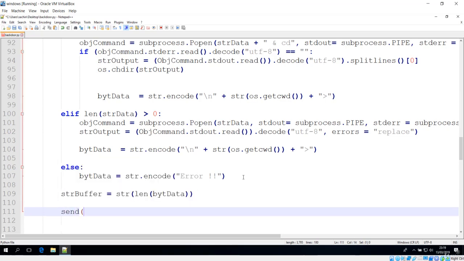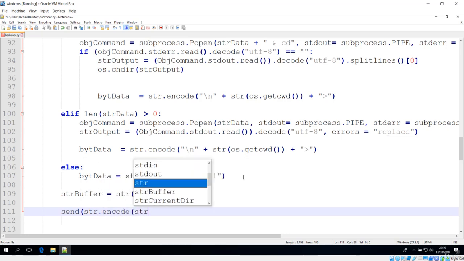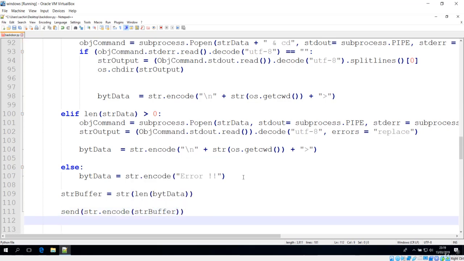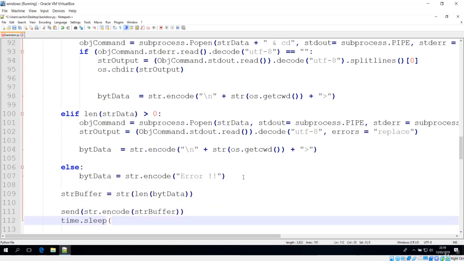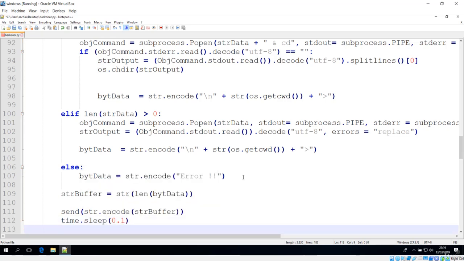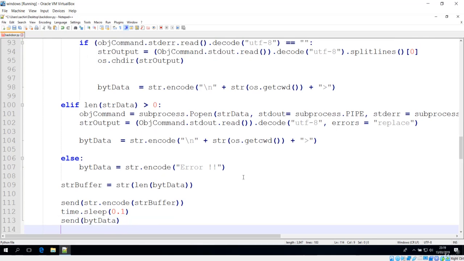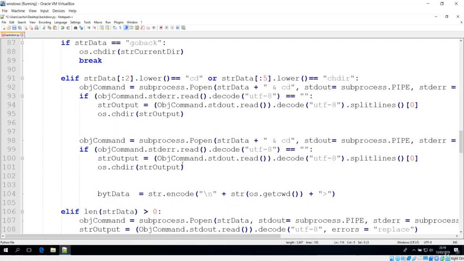Now we can call this send method, and first of all we'll make sure that it is also encoded, which is string buffer, and let's encode that one more time, and we have send now. In each send we'll make some wait over here, which will be 0.1 second, and let's send again this byte of data. So that byte of data will also be sent, and we are just sending output over here. So we have completed this method, which is command cell.